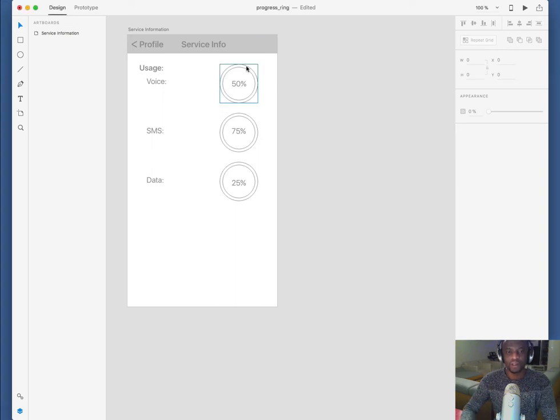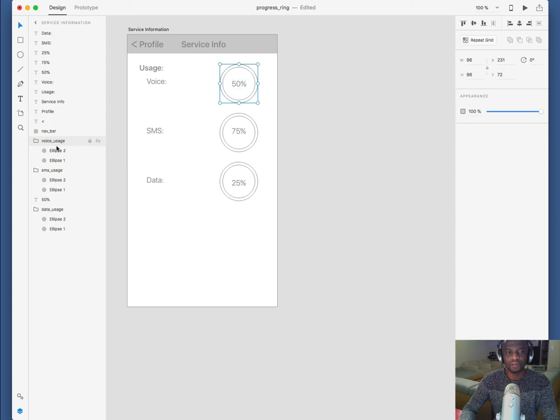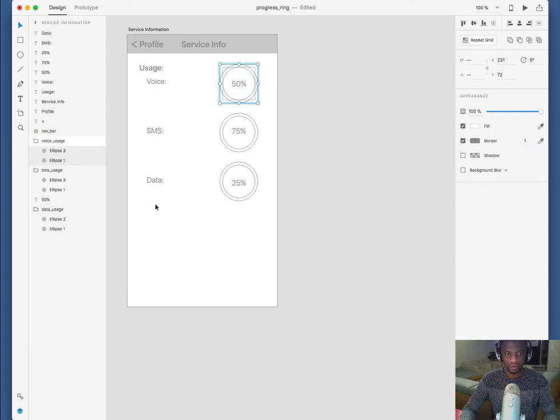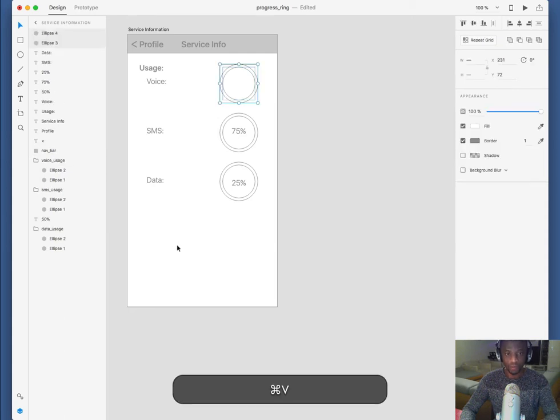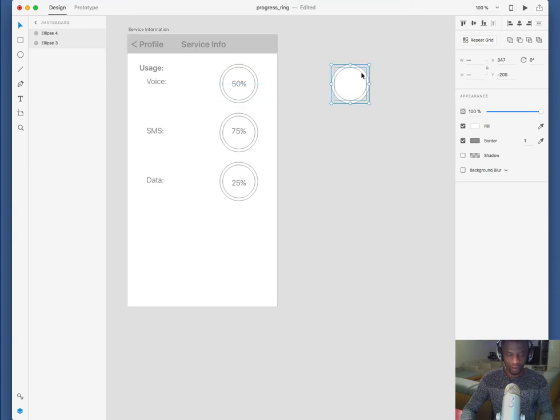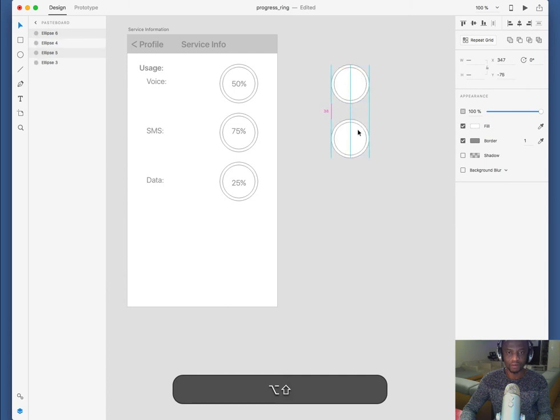We start by selecting these two circles and press Command C to copy and Command V to paste. Let's drag the two circles to the outside and press Alt to make another copy again. We press Alt to make another copy. We need three copies.